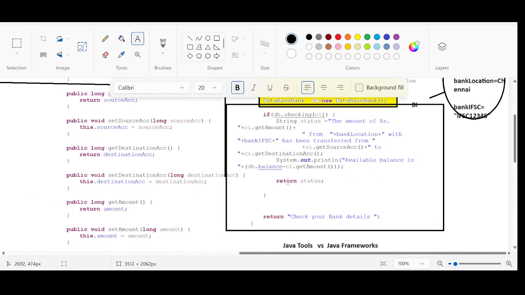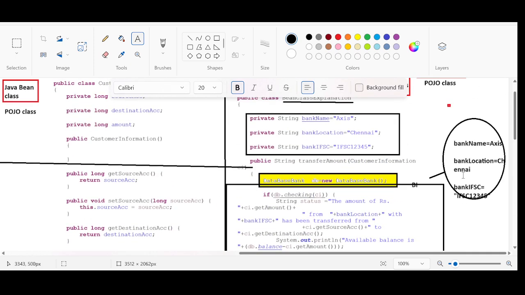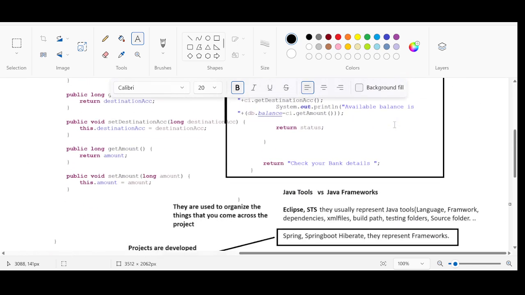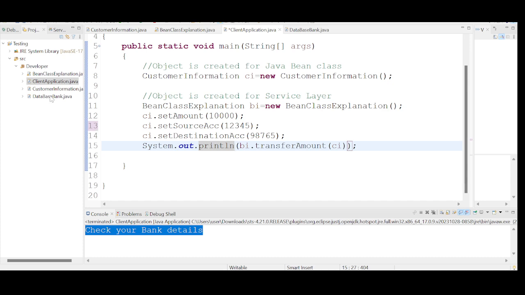This is all about today's class, and I know that you will find this program very difficult to understand. But trust me, if you try to execute this by using Eclipse IDE, it will make a lot of sense. You will understand how the data is getting transferred in the form of objects, why this is called a bean class, or a component class, and why this is called a client application. A client application is where things get operated from. Let me show you the code.